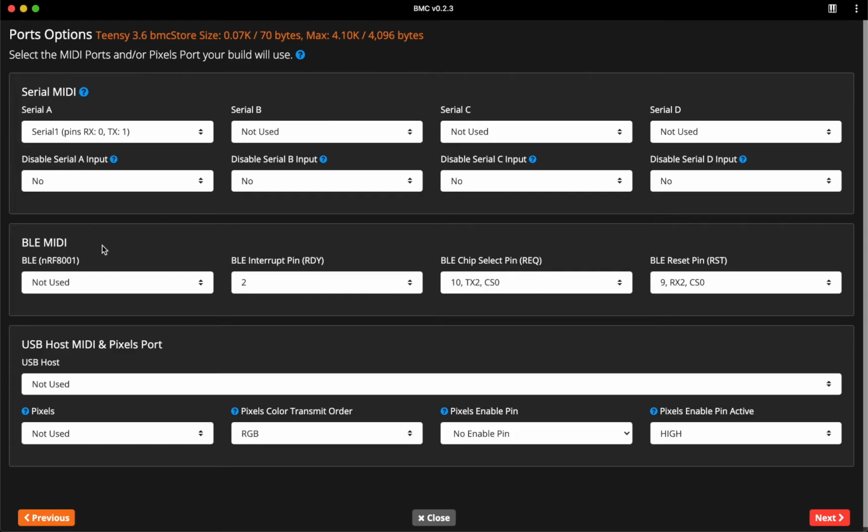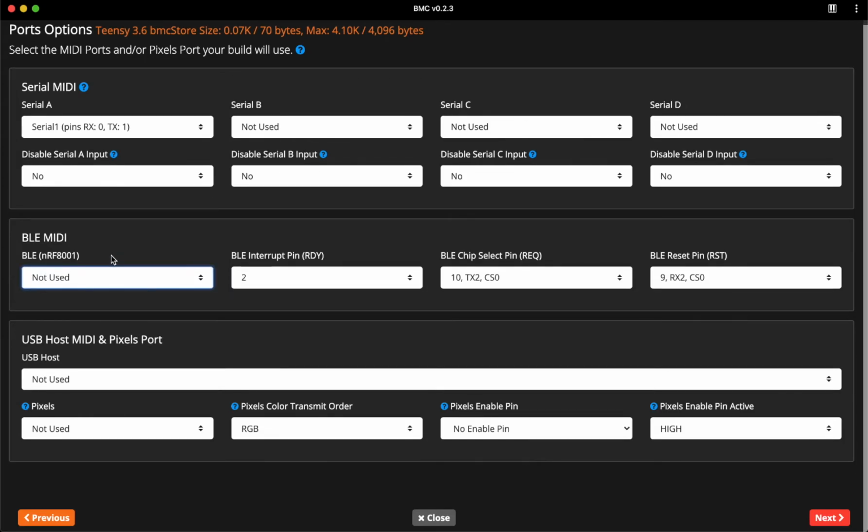The next thing is BLE MIDI. That's Bluetooth LE MIDI. BMC has code to interface with the NRF 8001. Unfortunately, that chip was discontinued by Adafruit. They used to sell a breakout for it, which was amazing. I was using it a lot. Now that it's discontinued, I'm still looking for a replacement for it. This is where you set up the pins that you're going to use. For the time being, we'll skip it.